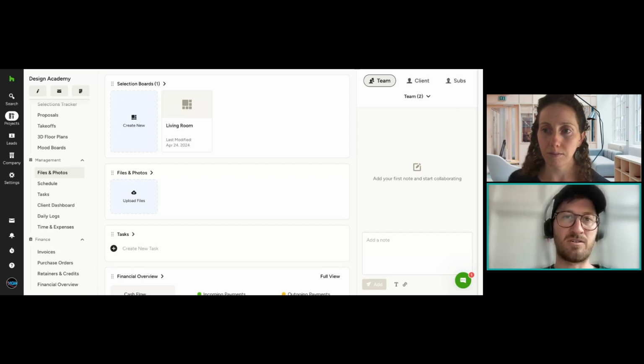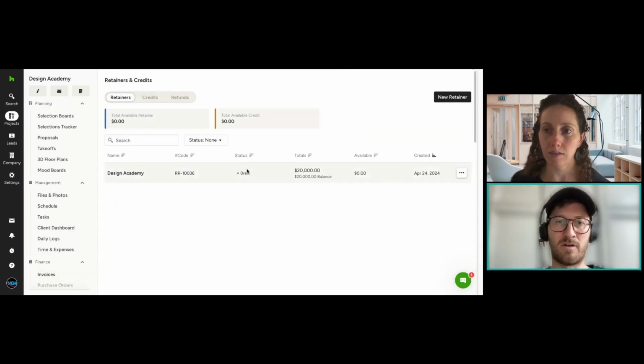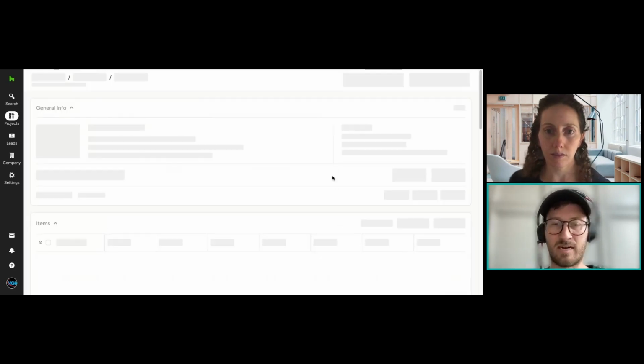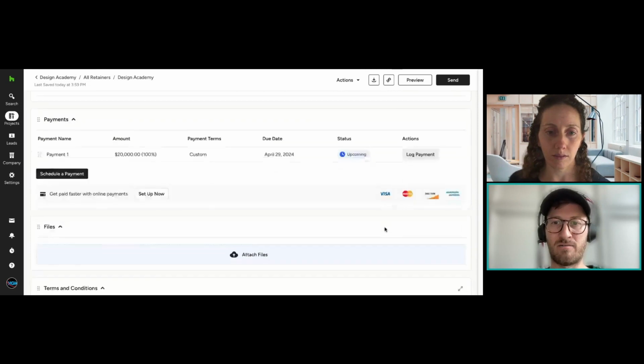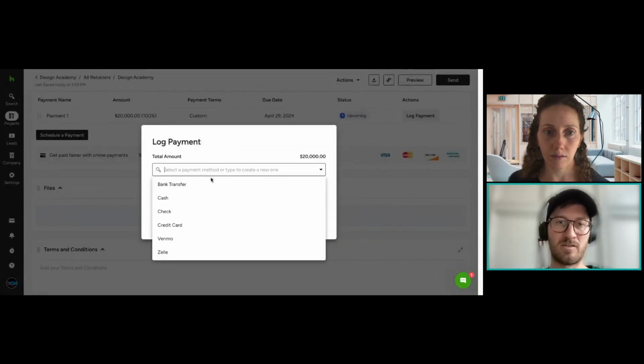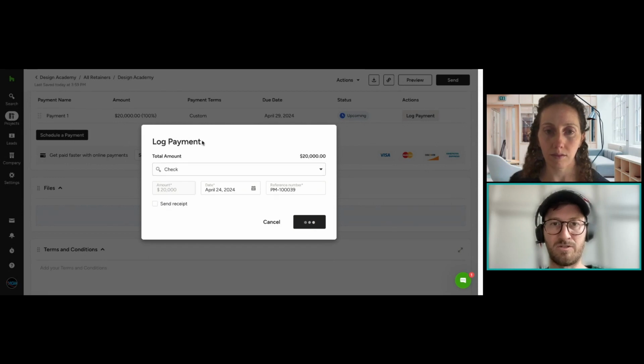So I would probably do that the opposite way, where I'd send a retainer request first and get that retainer on file. And then once you have that retainer paid, then you can apply that too. And we'll just act like this has gotten paid, and we can show how, if I need to add stuff to my invoice, how we can do that using this retainer.